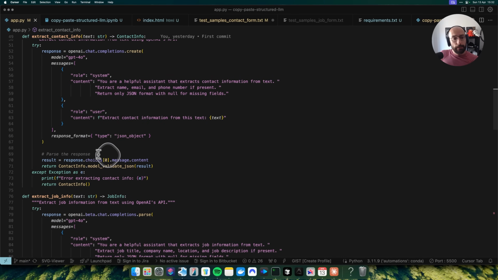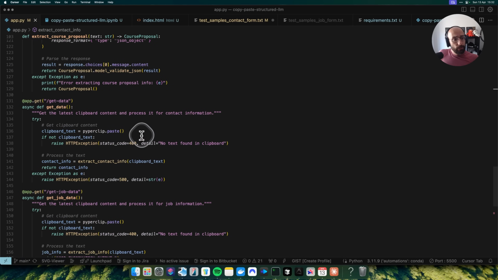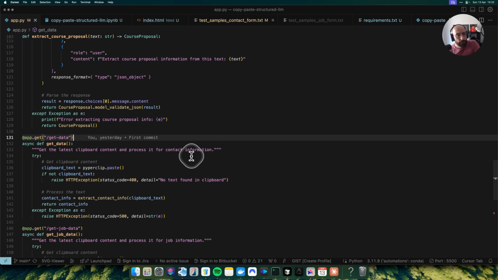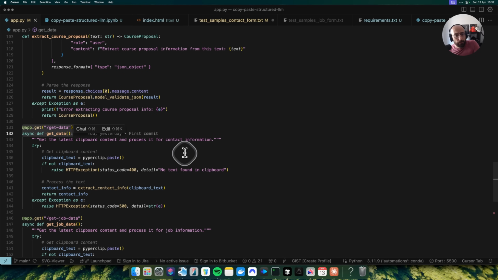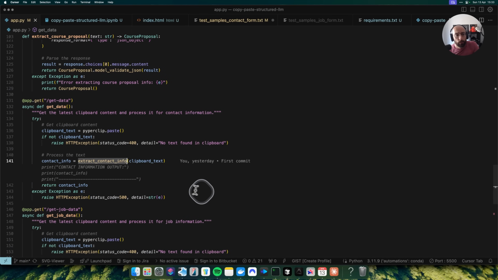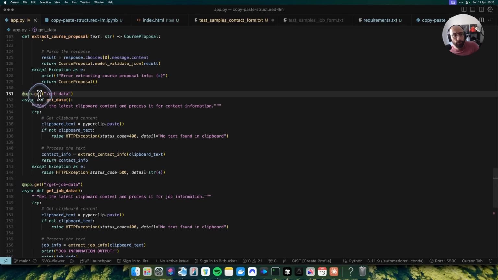I extract everything, and then what I do with that extracted information is send it as input to each of the forms in the app. To do that, I create some endpoints for a little GET request to get data, right? It will access the information from my clipboard, and then extract the information using those functions that we just saw. So the extract contact information and so on extracts from the clipboard. And then we take this endpoint that we created here.